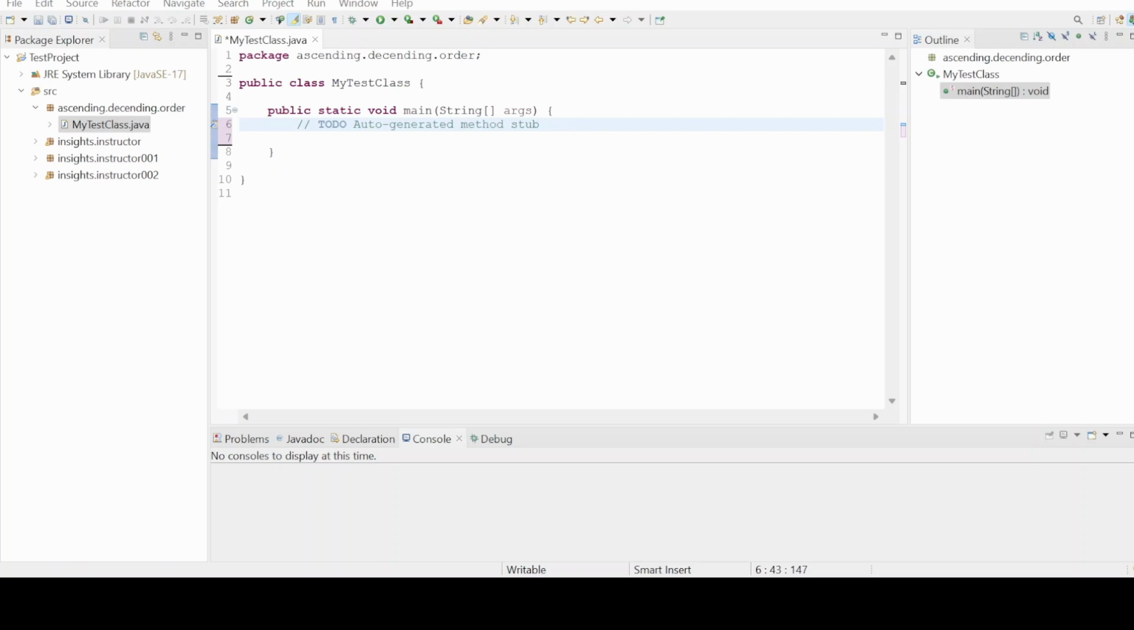So basically, I have to take an ArrayList of numbers, and I have to write the code to print that in ascending and descending order, right? Yes. Okay, so let me do it.